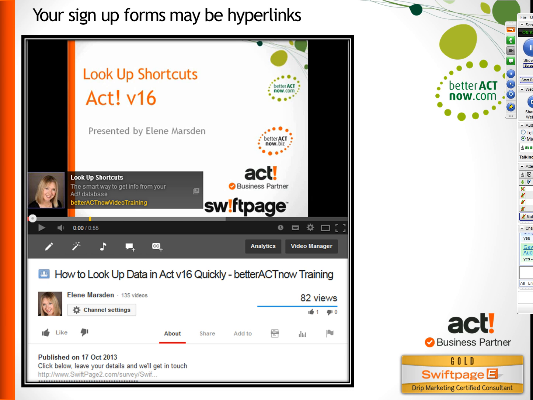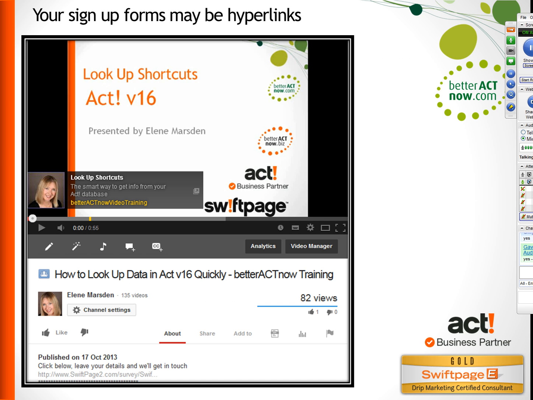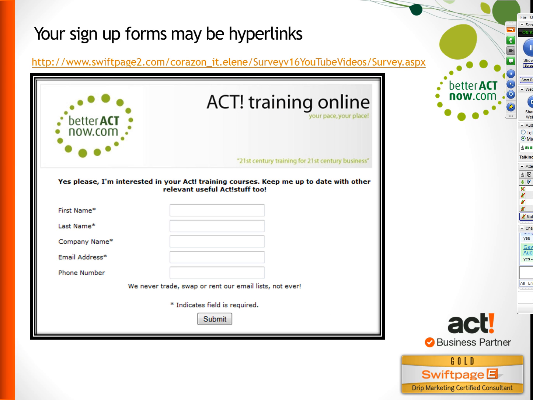And this one here, it's a form, but it's not an embedded form. You can actually see at the bottom of the page, it says click below to leave your details and we'll get in touch. And this is on my YouTube channel. Basically it's just a hyperlink, and when the person clicks on the hyperlink, it takes them directly to my form. There it is. Same sort of thing, leave all your details and we'll be in touch with you. So there are two types of forms, embedded ones and hyperlink forms.